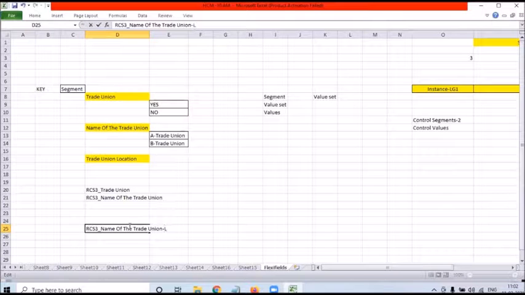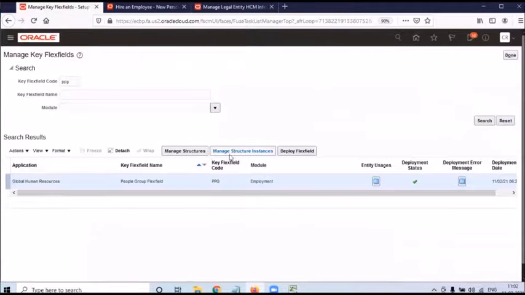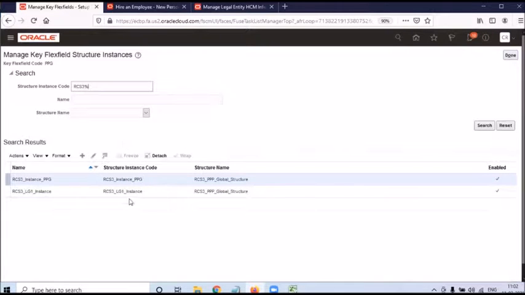For legal entity 1, when I'm trying to hire an employee, I want to see only the A trade union. I don't want to see the B value. In that case, you can create the value set, a value set where we can override. You can go to the same area, the instance level, and you can query that. You can create or you can query the existing one.